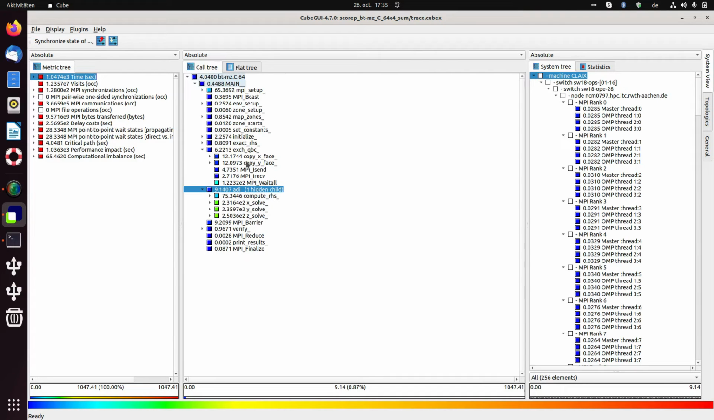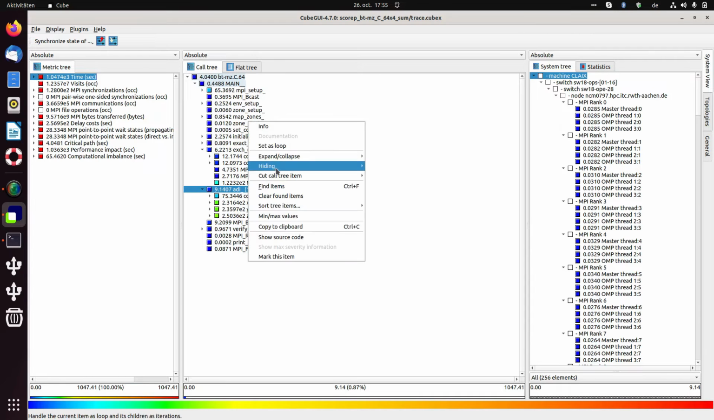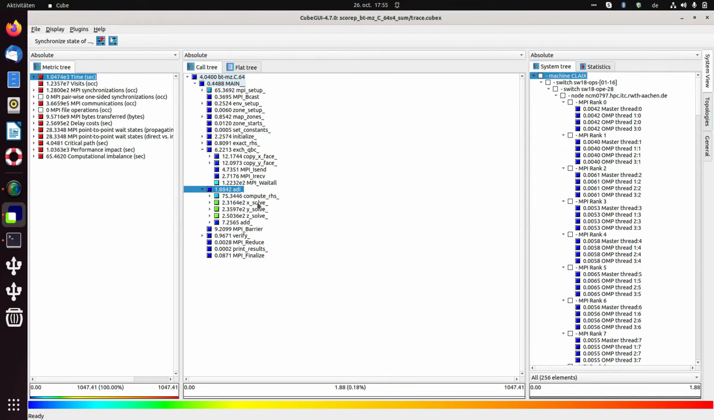If I would like to display back all elements which I have hidden before, I just go into hiding and select no hiding, so everything gets shown. So the criteria is basically set to 0. That is one way of decluttering our call tree. Another way is to set a threshold.